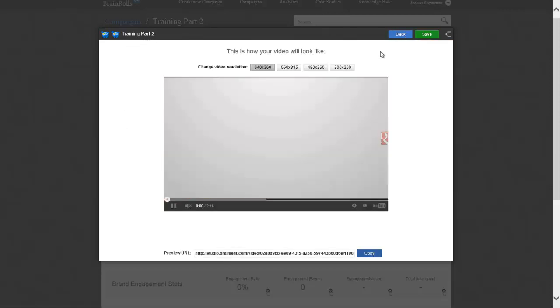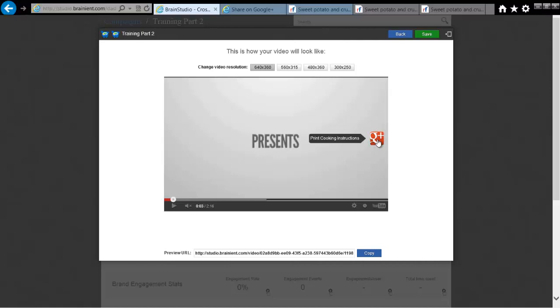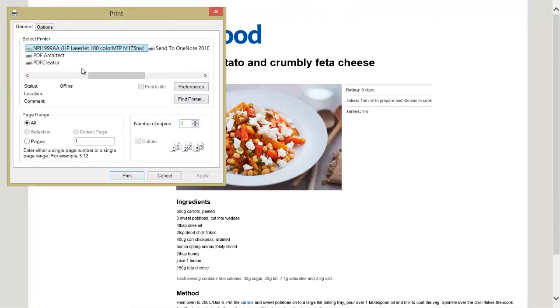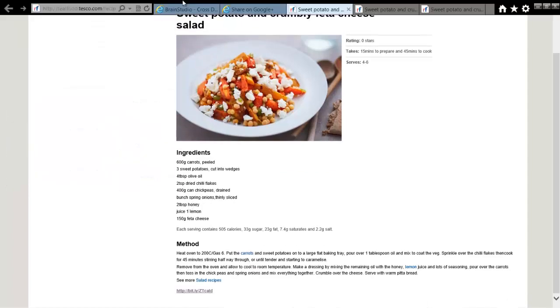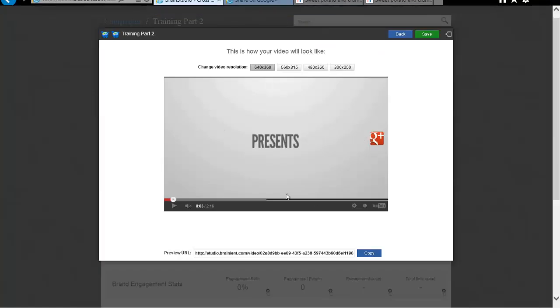So if we now click preview, while our video is playing, the user can click this button and they are given the print dialog in order to print the recipe directly from that page. So once again, the advantage is the user can interact with the video, they can print out any cooking instructions, but they don't actually have to leave the site in order to do that.